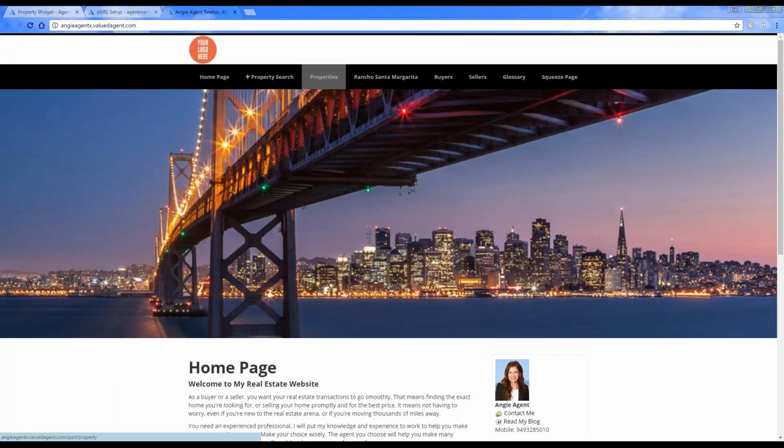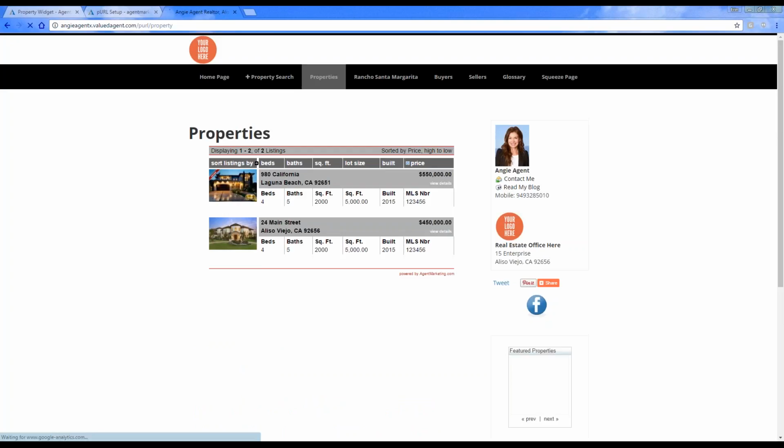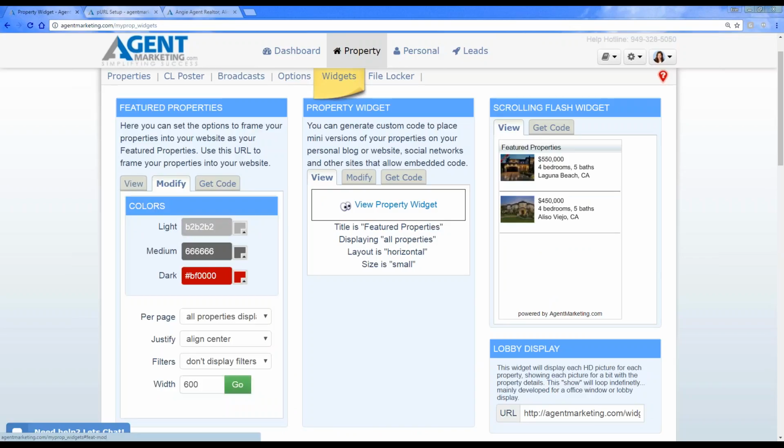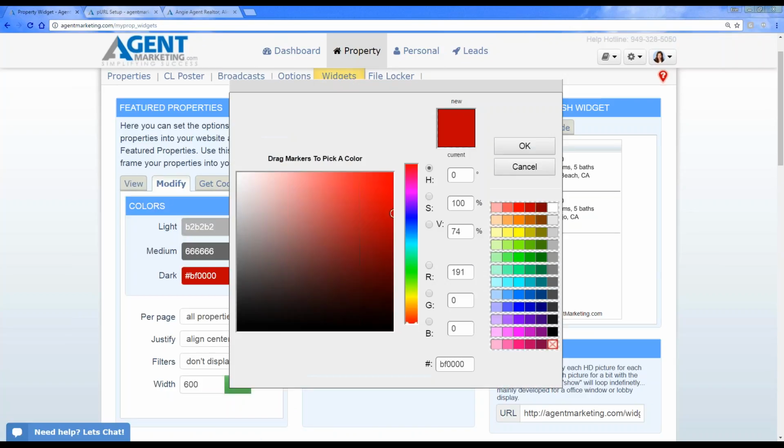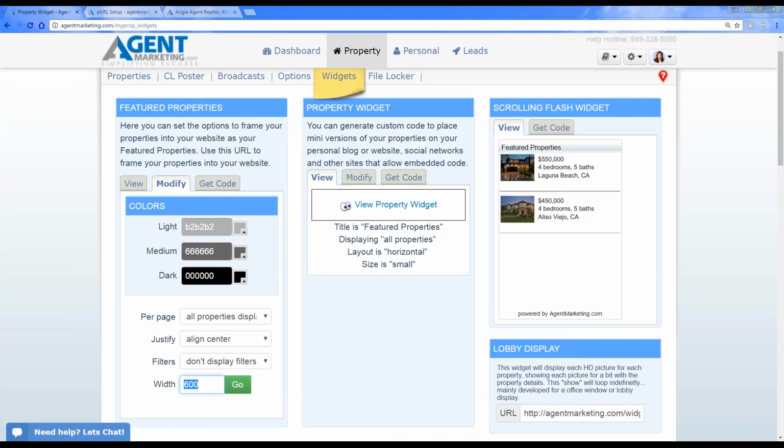If you go to properties on your personal website here, you'll see that that list displays. So say that we want to get rid of this red color and say we're just going to focus on all marketing colors, keep it the same. So I'm going to change this back to black. And then I want to make this a little bit wider. So let's go ahead and make it wider.